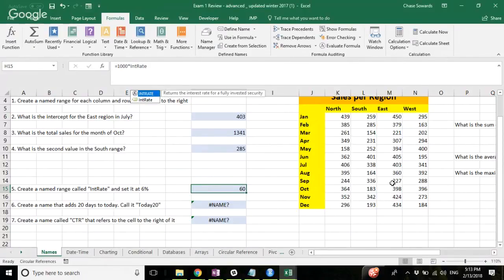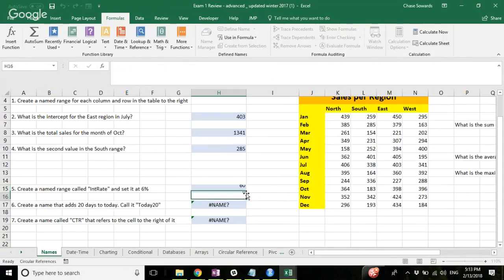Okay. Then you'll see you have int rate right here times 1,000. So that should give you 60. So that doesn't work. You know that it worked. So the same thing, create a name days to today. We'll call it today 20.